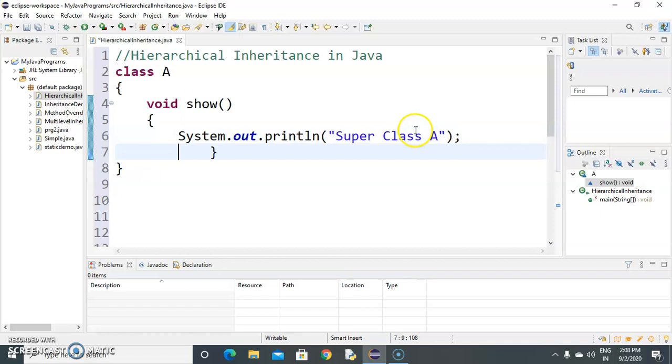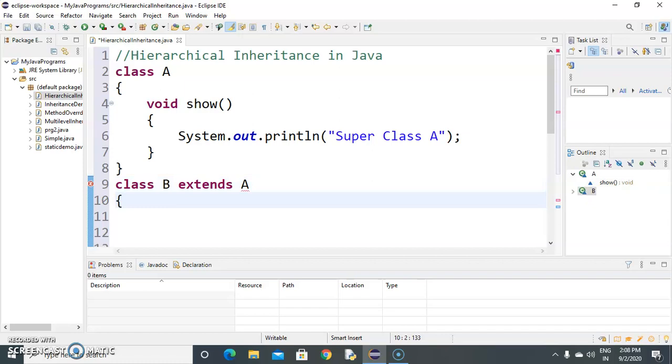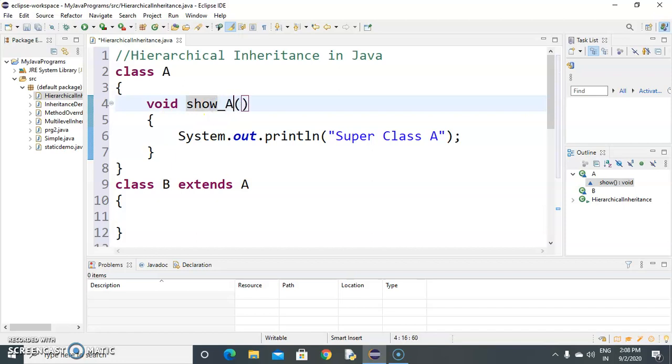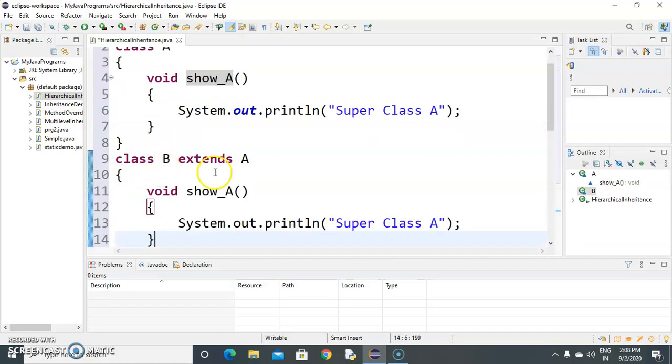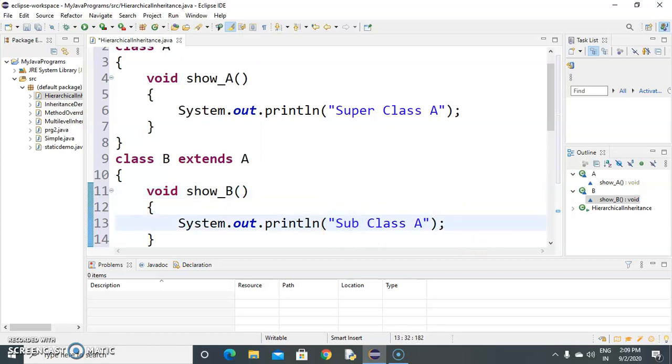Now I am defining a class B extends A. That means B is a subclass of A, and let me name the method show A in order to differentiate it from the methods of other classes. Let me call it as B. And look here, it is a subclass. B is a subclass of A here.